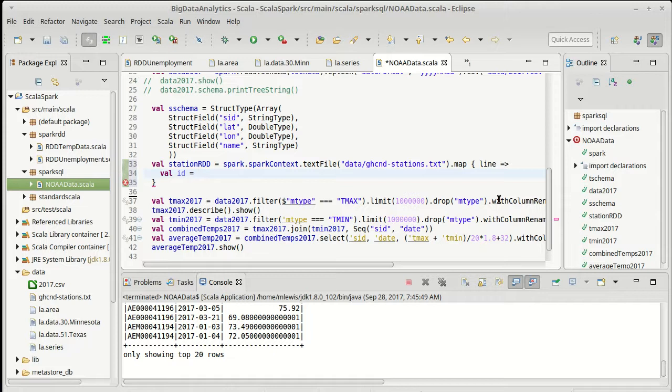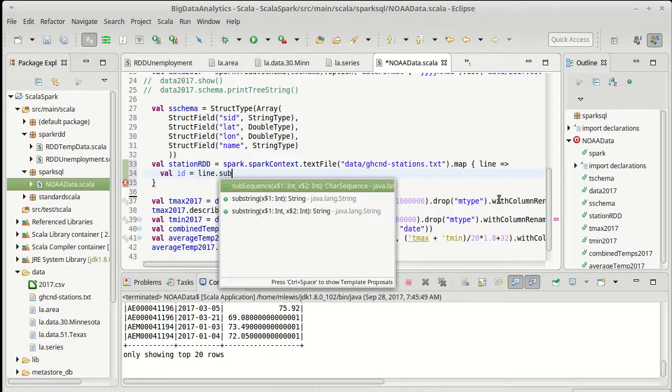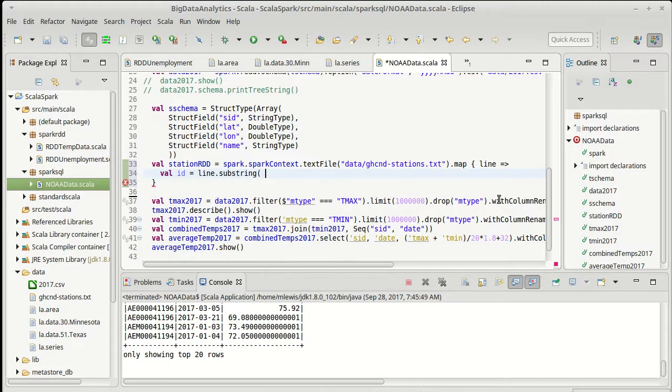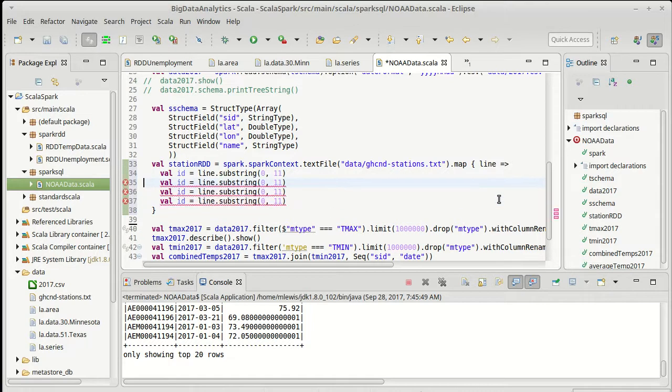Well, the ID is in characters 1 through 11. Of course, our strings are 0 referenced. So I'm going to take that line and pull out the substring from 0 to 11. Remember, substring is inclusive on the first index but exclusive on the second. So whatever range they gave me in that file, I'm going to subtract 1 from the first and use the value in the second. Instead of ID, we need to have a latitude, a longitude, and a name.